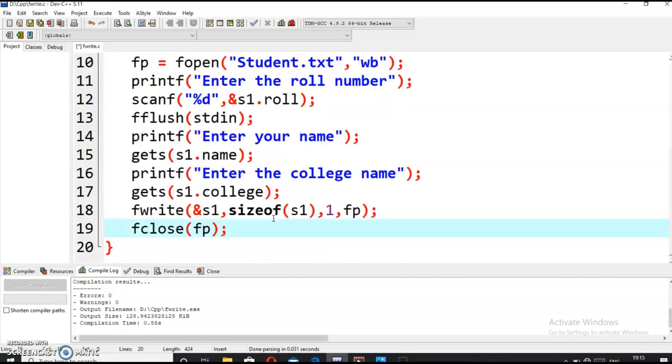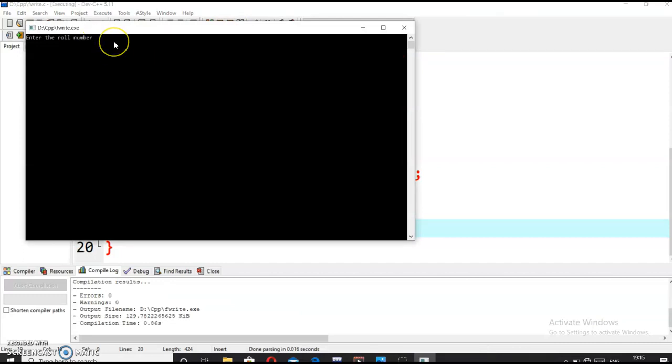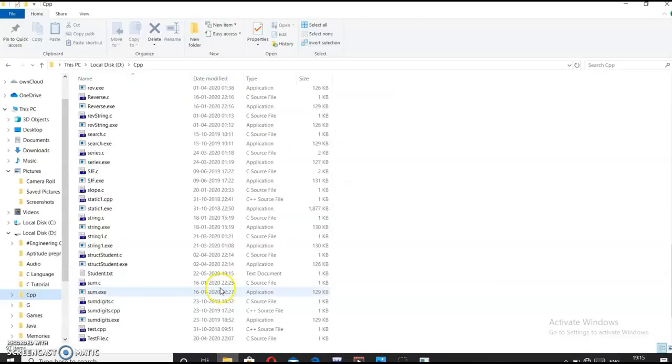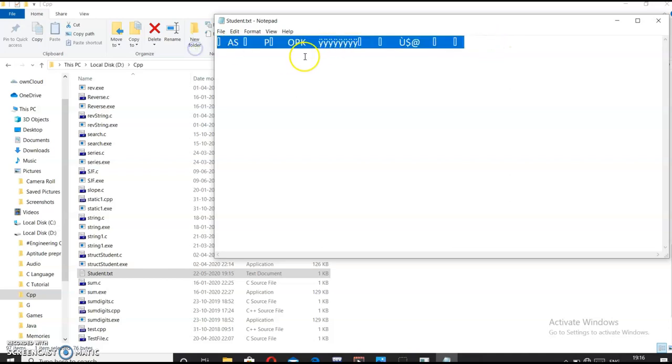So let's execute this program and check if it is alright or not. It is asking for the roll number. I am entering 1, and the name is AS and the college is OPK. Nothing is shown here as I have not displayed anything. So let's check whether the file has been created or not. You can see that this is the file student.txt. Let me open it, and you can see that something is written in it, and since I have written in the binary mode, that's why it is unreadable.